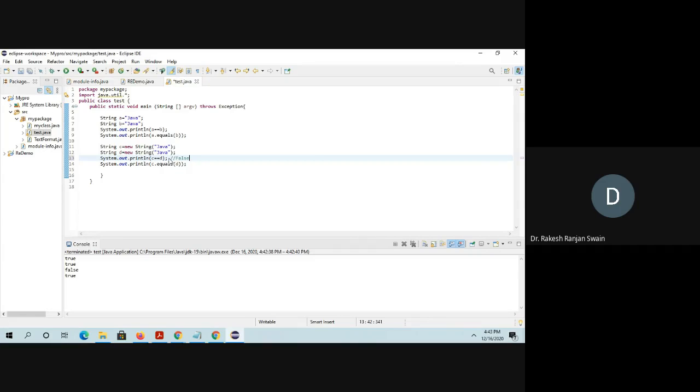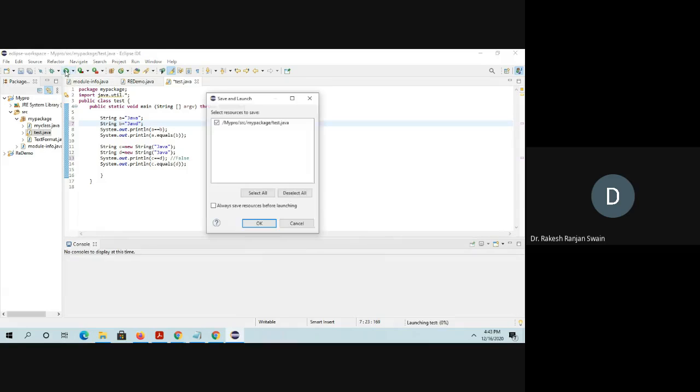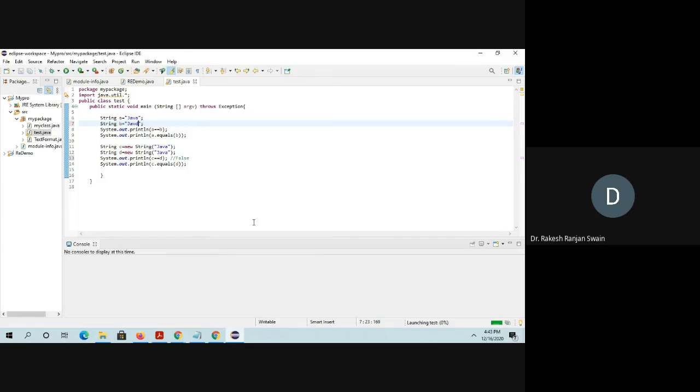Whenever I am using the equals method, it will check whether the contents are equal or not. Here the contents are equal, Java and Java. If I change something here, then see, the equals method is false. Here, false.